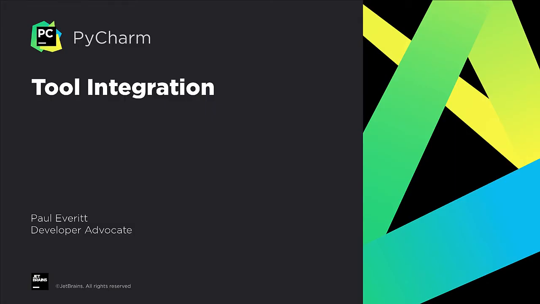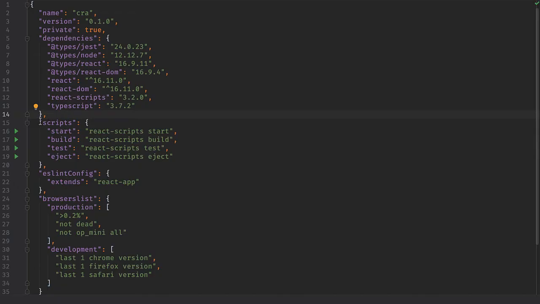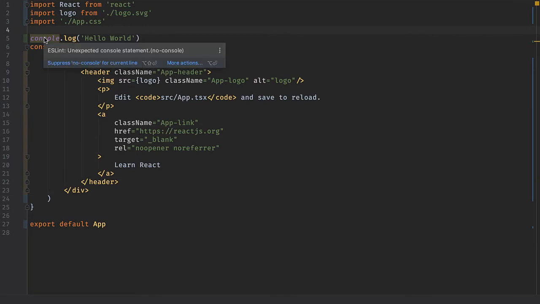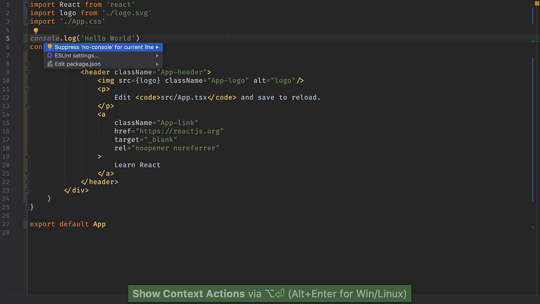Once in a project, the IDE integrates with popular JavaScript code tools. For example, open a project's package.json file and run a configured script. Linters help format code with several supported. ESLint is detected automatically. Other code tools such as Prettier, Stylint, Grunt, Gulp, and more are supported as well.